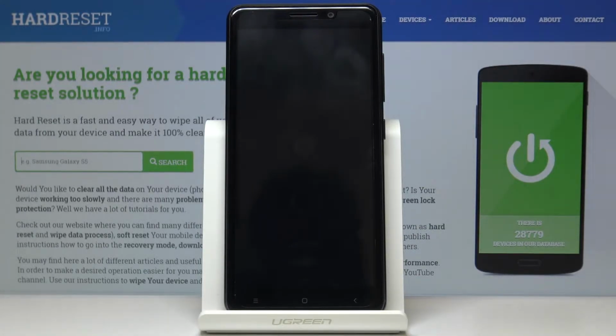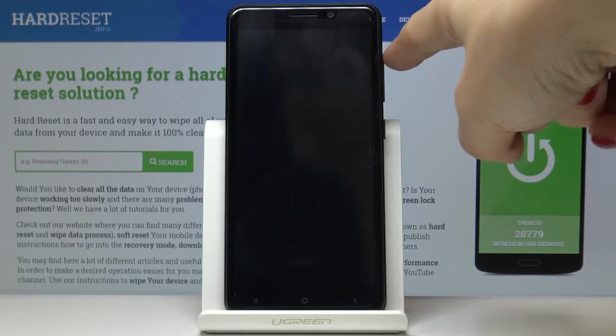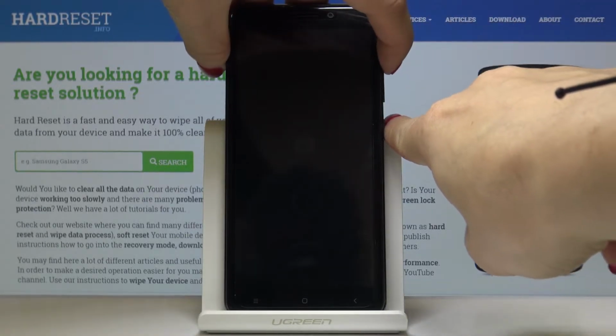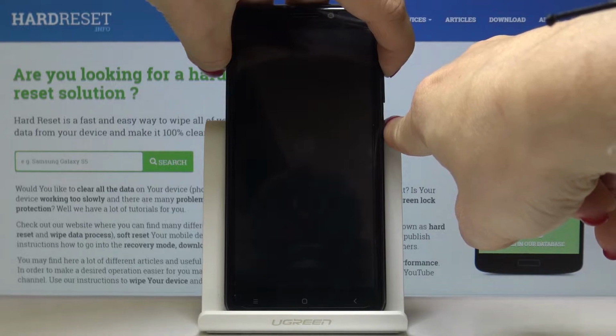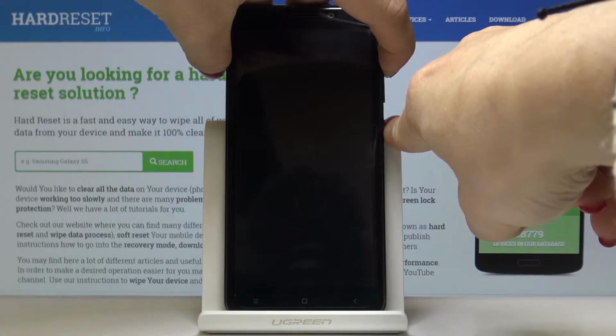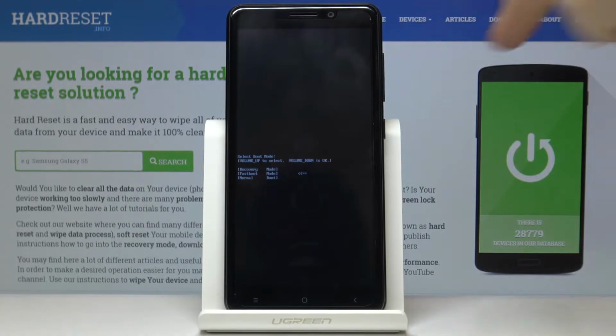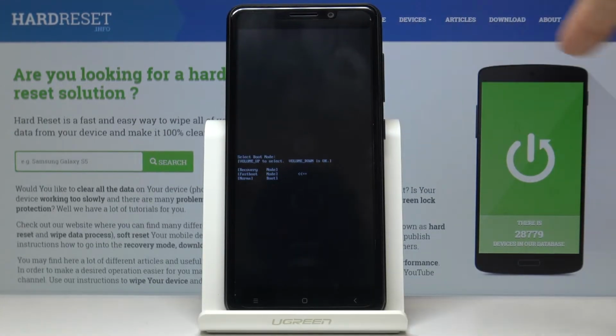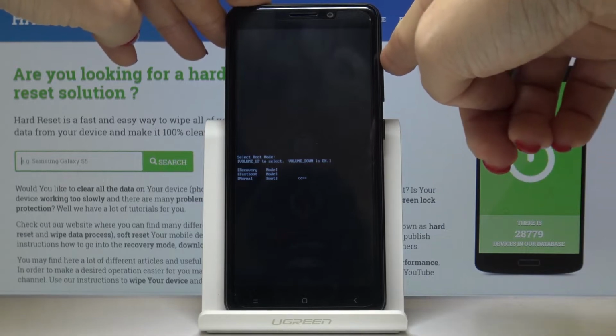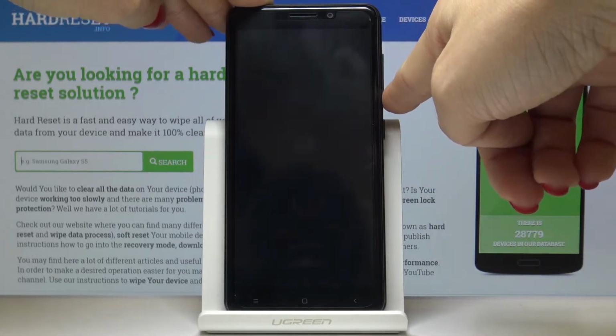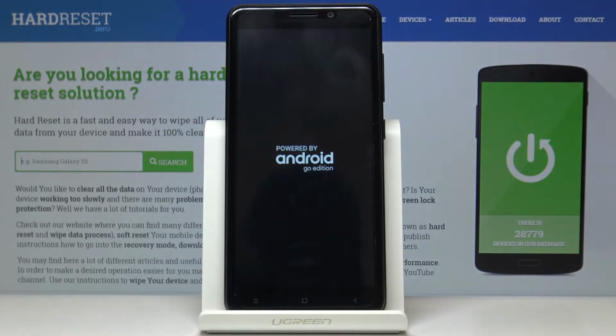Once your device is shut down, simply tap on power key and volume down key and hold both keys until you see the boot mode. And here it is. Now you can navigate by using volume up key, and for selection use volume down key. So let me pick the first option, which is recovery mode. Let's tap on volume down key.